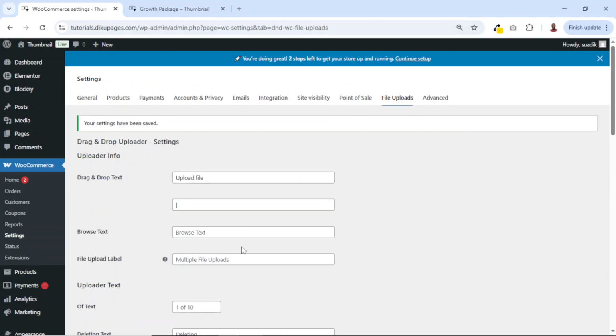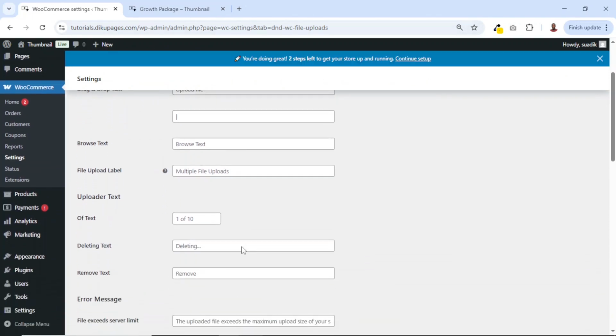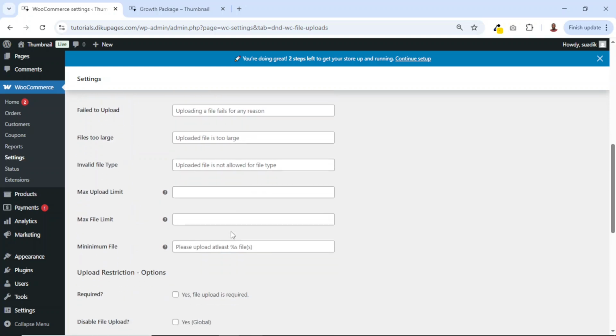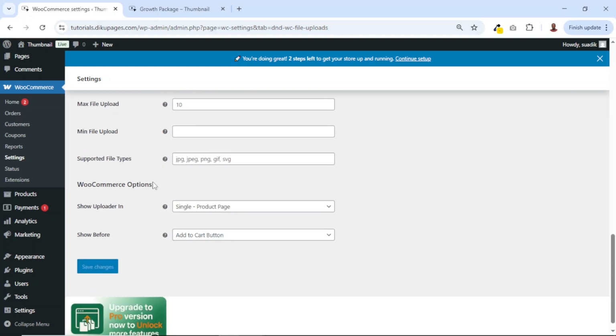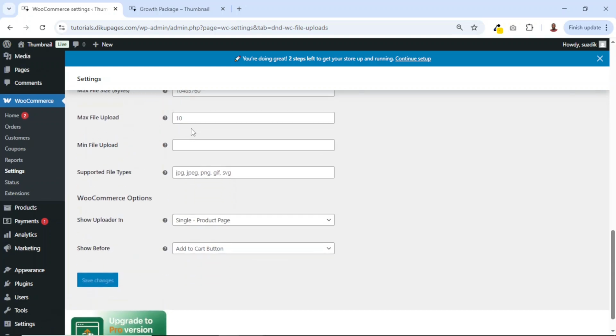Going back here, I want to mention two important features. For instance, the number of files you can upload, that is maximum file upload. So at the moment it is set to 10 by default. So whatever maximum you want, if you want them to upload 50 files, you can go ahead and specify it in. I'll just leave the default. If you also want to enter minimum number of files they can upload, you can enter it right here. I'll leave the default. So this is one feature I want to mention.